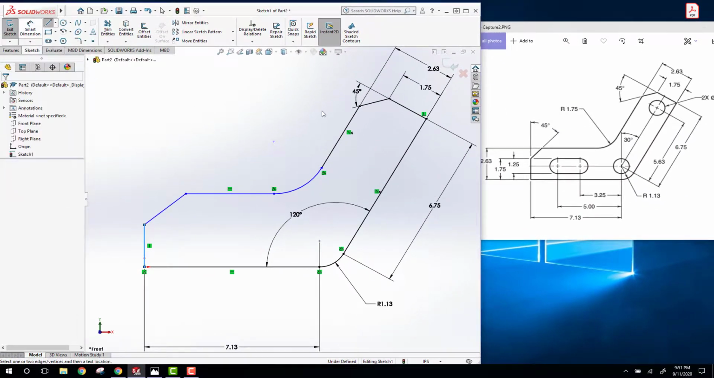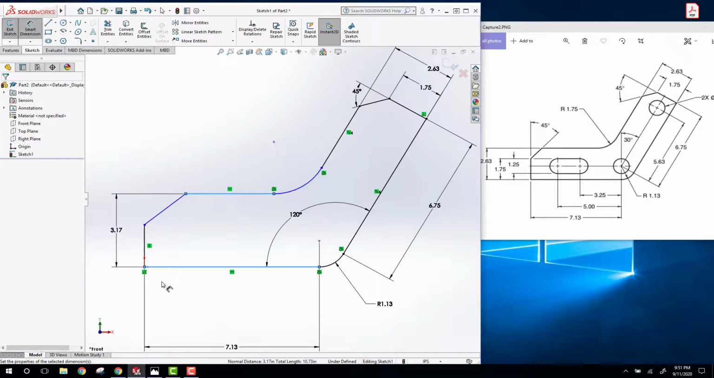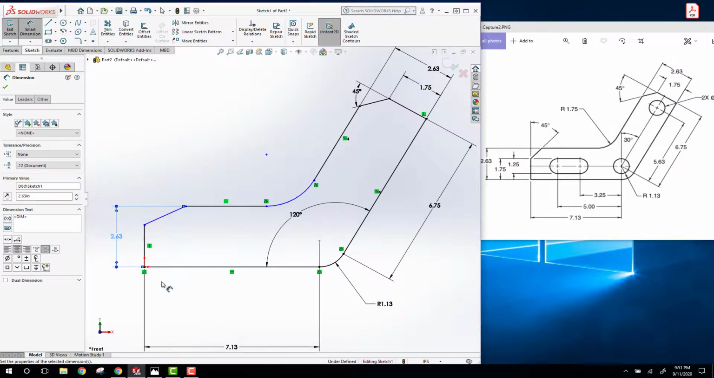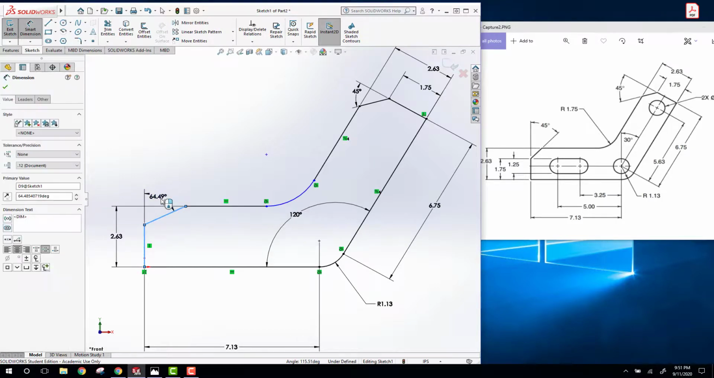All right, so now let me go ahead and put my dimensions on. I'll go up to Smart Dimension, and from this line to that line, it's going to be 2.63. And notice that this line is also horizontal, so I didn't have to worry about a parallel constraint. So I'm going to click here and here, and I'm going to put in the dimension of 2.63. And the angle here is going to be 45 degrees. So I'll click here, and again make that angle 45 degrees.